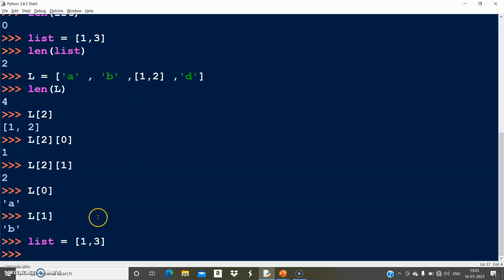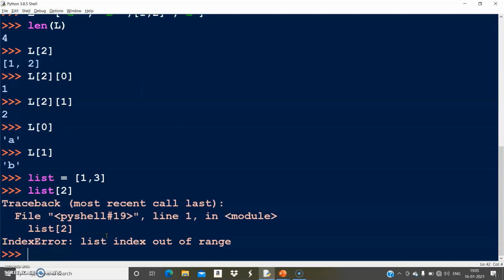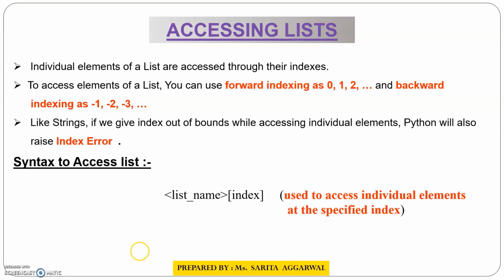This is the list. Here two elements are present. At index 0 element is 1 and at index 1 element is 3. Okay. If I want to access an element at the index 3 or at the index 2, 2 पे तो कोई element नहीं है, तो it will give error. It will give index error, list index out of range.